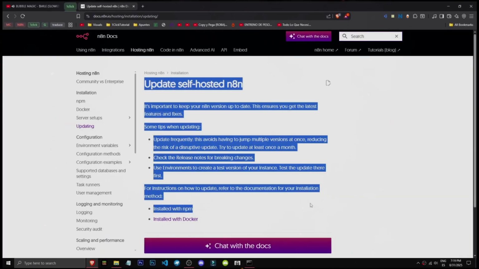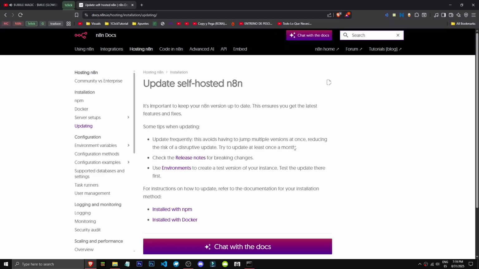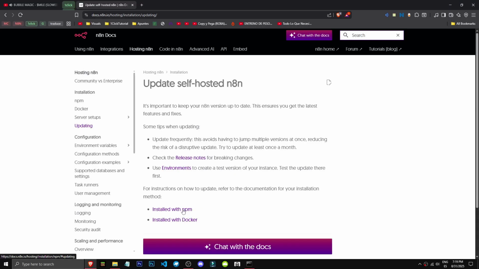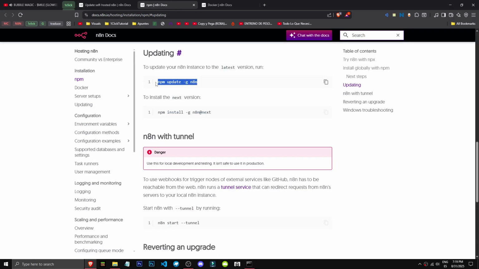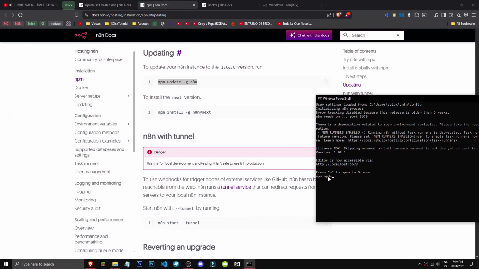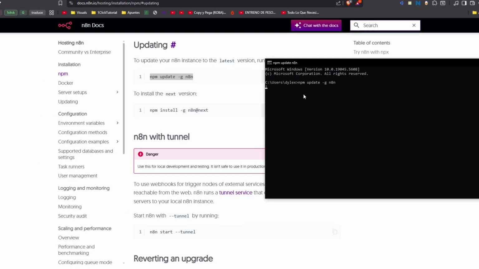So, as you can see, there are different options. It says it's important to keep your N8N updated to have the latest improvements and changes. As you can see, there are two options: npm, which I use, or Docker, okay? If you have it through npm, just type npm update n8n in a command prompt, okay? And then it'll start updating, okay?